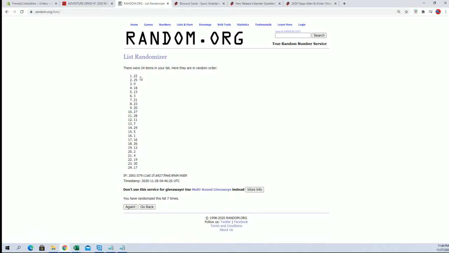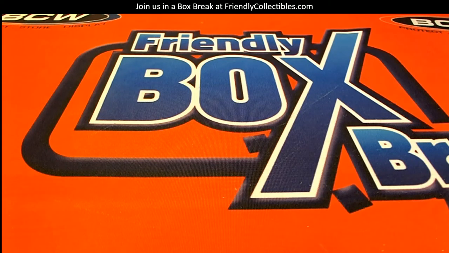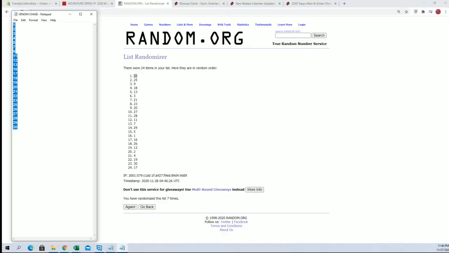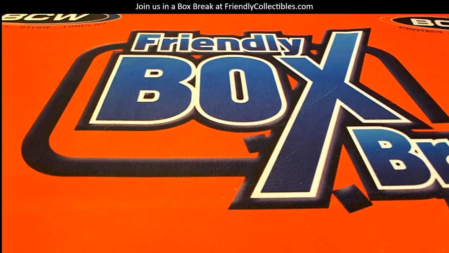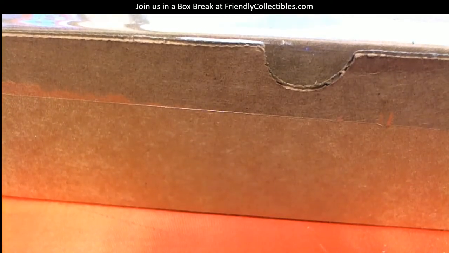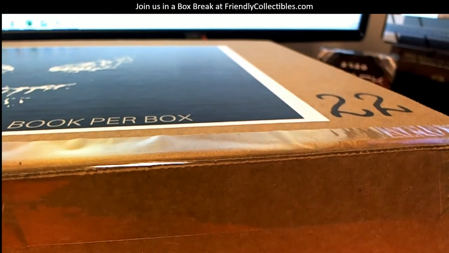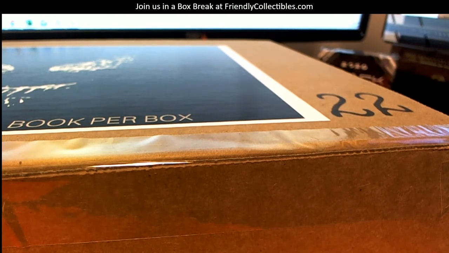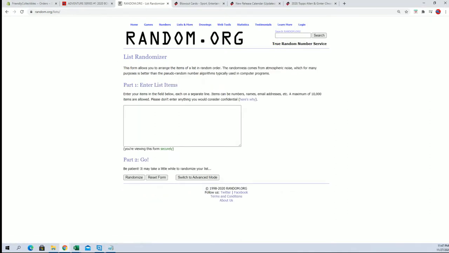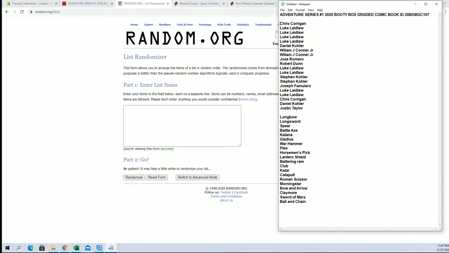All right, box 22. Box 22 is our break. Hit the right screen, buddy. There you go. Right, let me grab that. Guys, we'll see 22 right there. And good luck, guys. Here we go. I've got Chris C to Justin T. Let's do this.